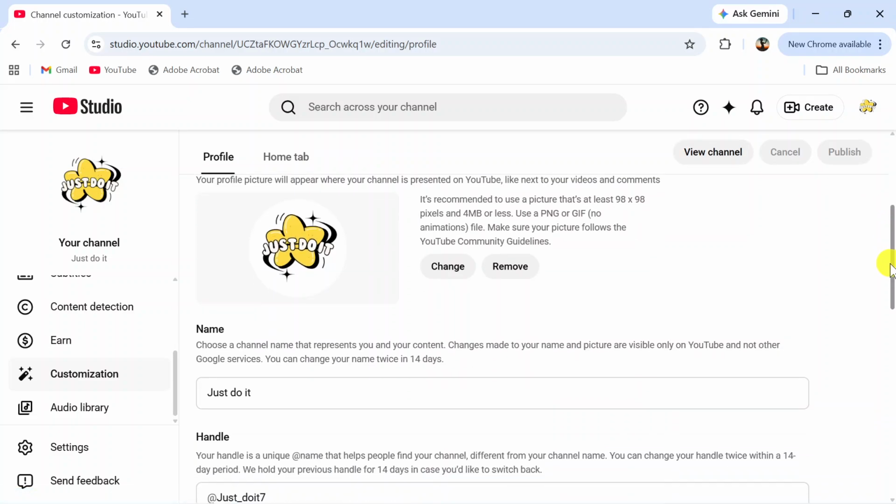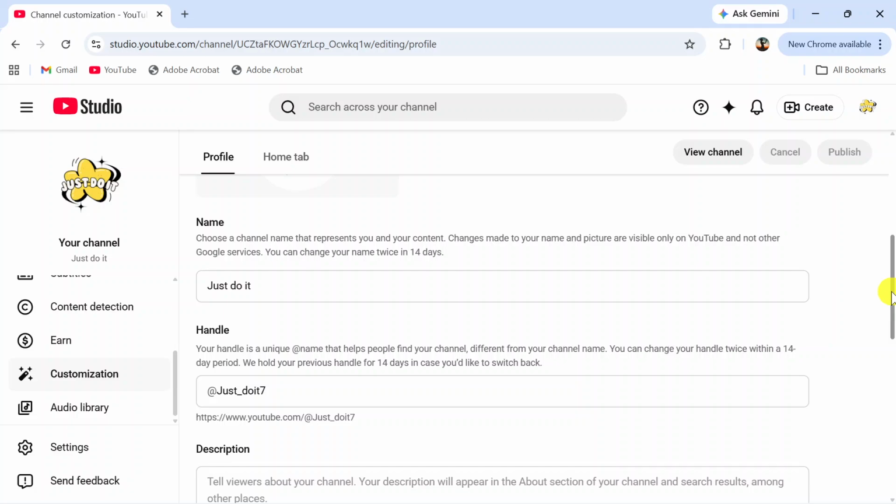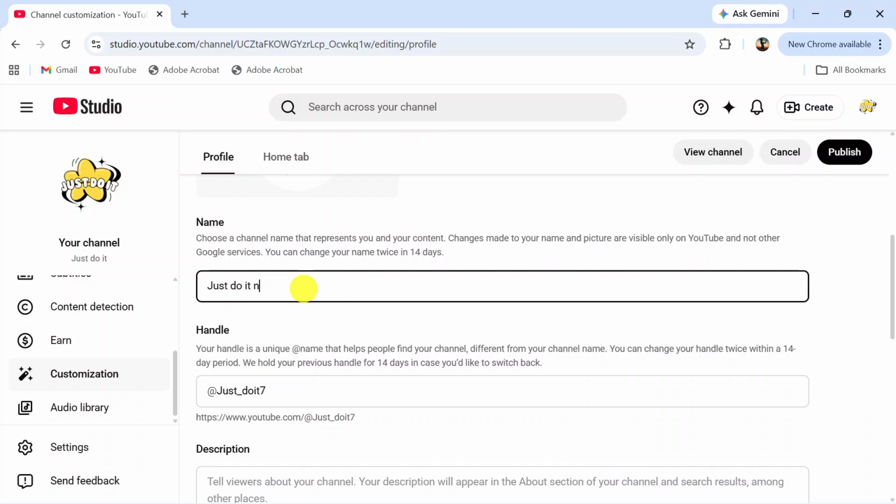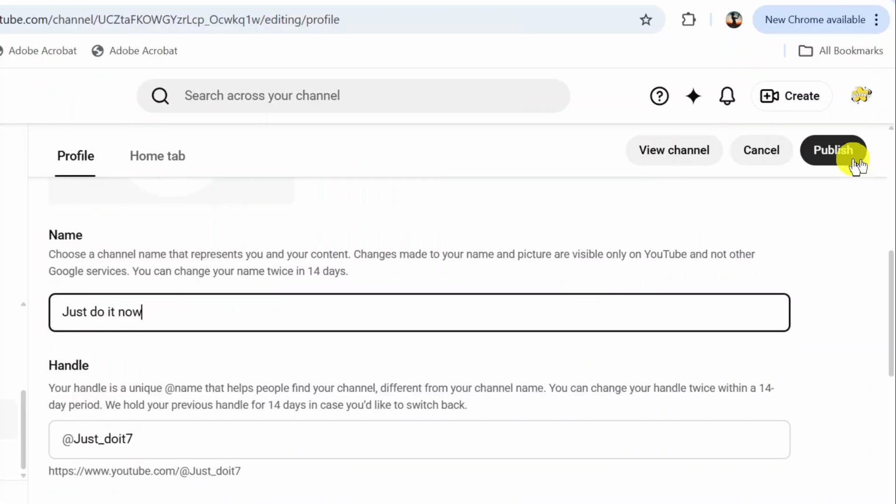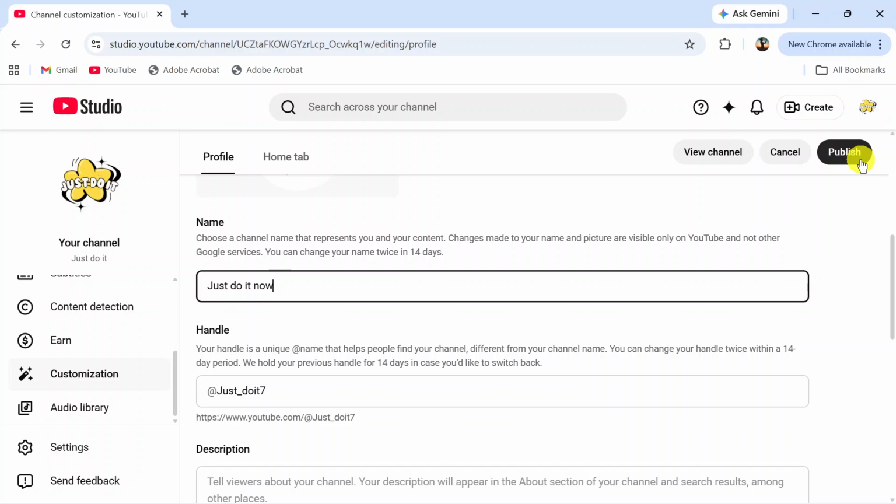Now here we have this option called name. So this is where you can change the name of your channel, guys. So you can either entirely change it or maybe just edit it. So here I've written "just do it now." Once you're done with the editing or changing the name, you go to the top right corner and hit on publish. So this is how easy it is to change the name of the channel, guys.